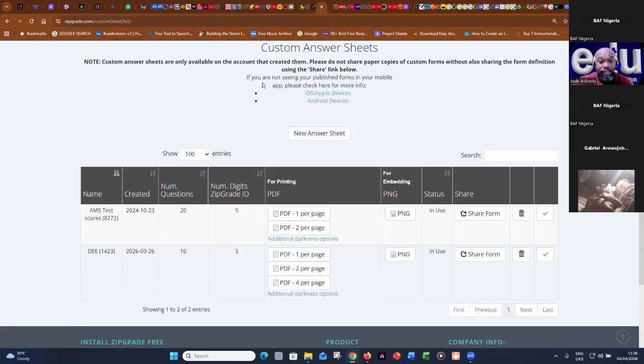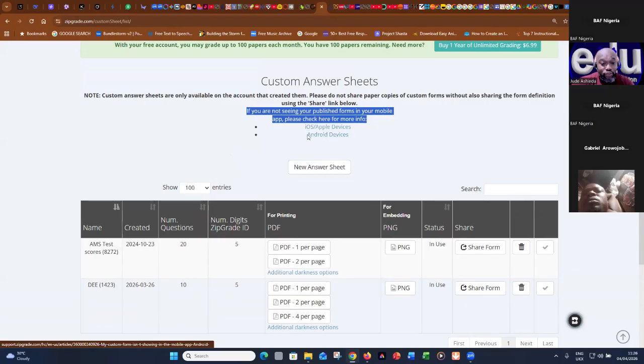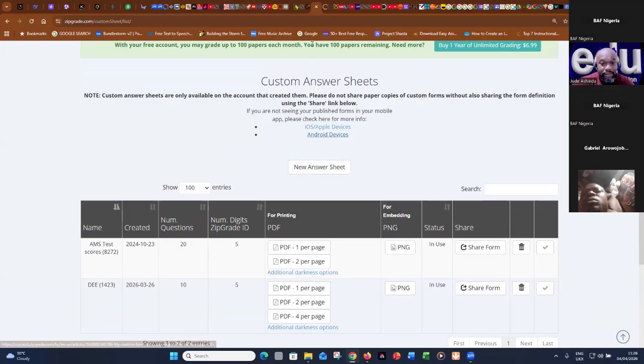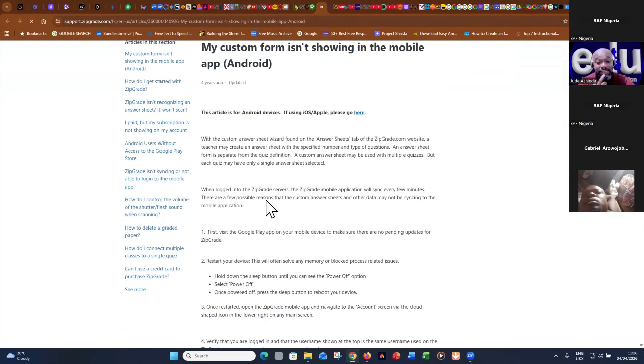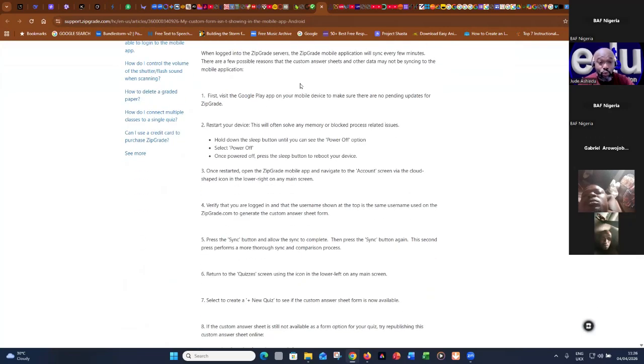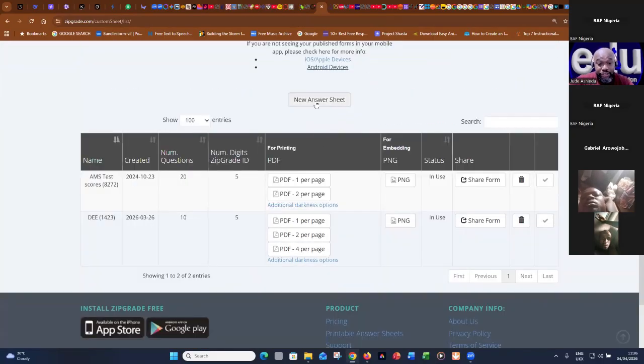Now, let's read here. If you are not seeing your published forms in your mobile app, please click for more info. So if you are using an Android device, you can download quickly. You can look for Android and see why the option is not working on your phone. If you are using iPhone, you also go for iOS. What else? Okay, create new answer sheet. Look at the previous one I've created.